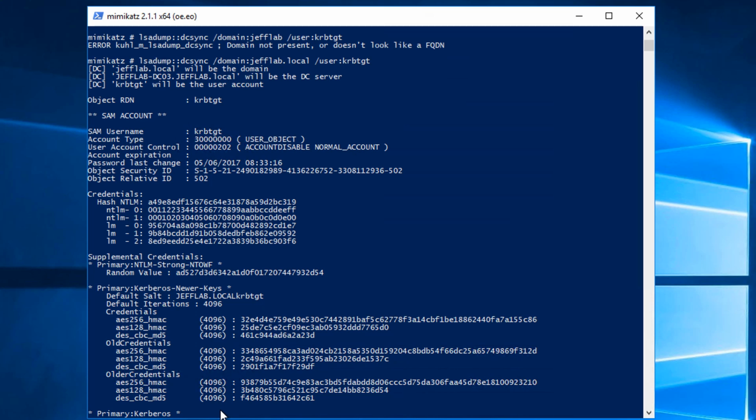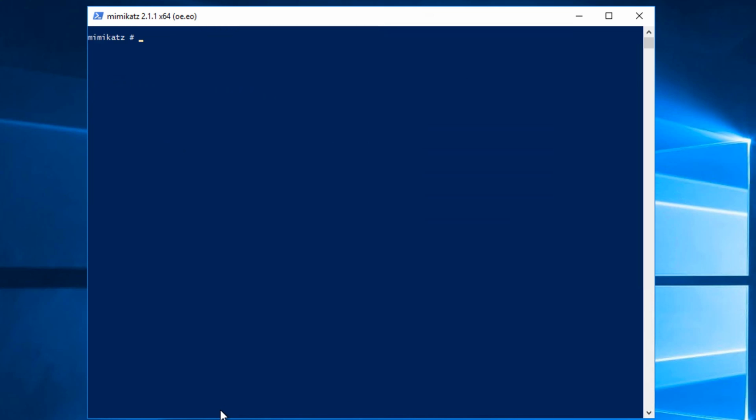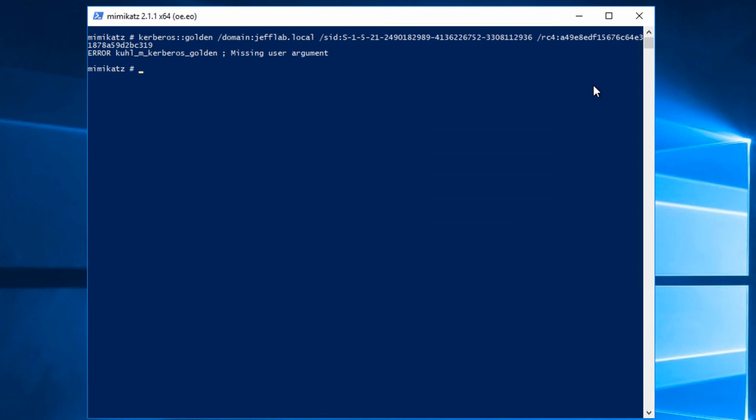So I'm going to come back to Mimikatz, and I'm going to use the Kerberos golden command and pass in the information we just obtained. So my domain is the qualified name there. My SID of the domain is right here. My password hash we got there. And then the other information I'm going to pass in is the ID of the user I want to create a ticket for. I'm going to pass in the 500 RID, which will be the administrator account.